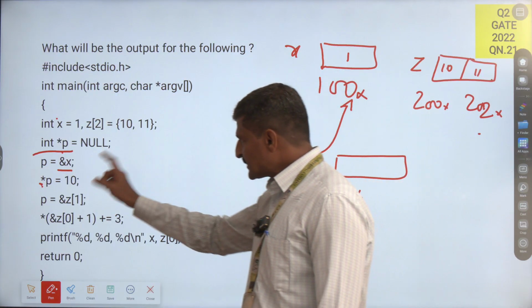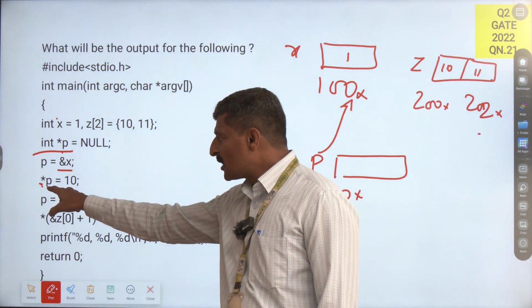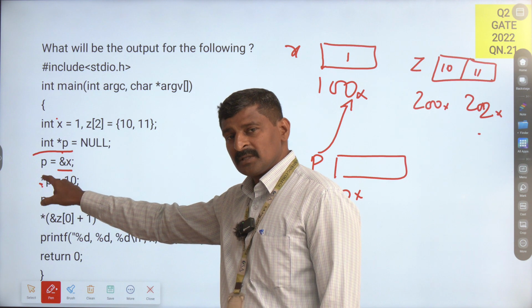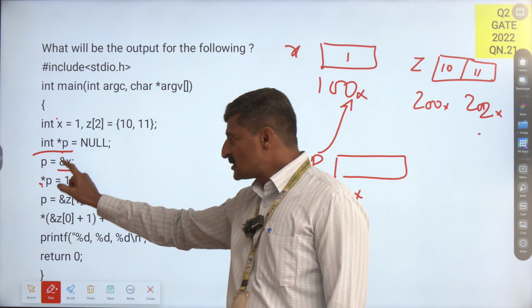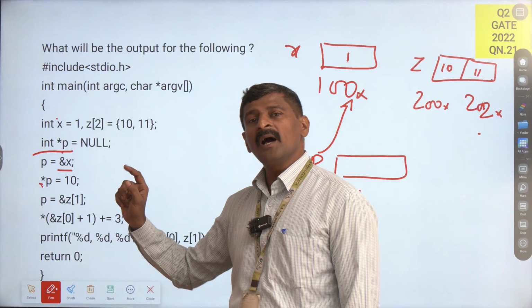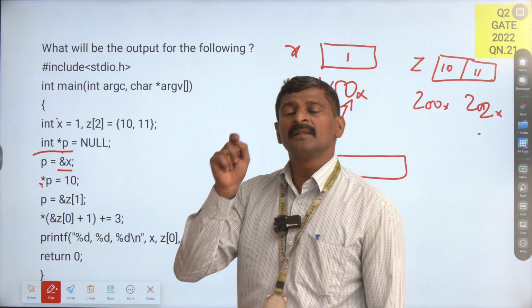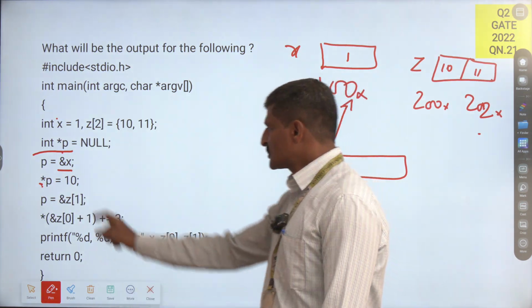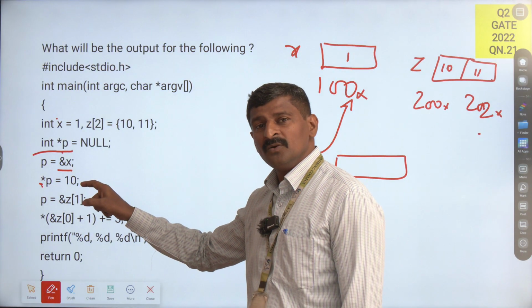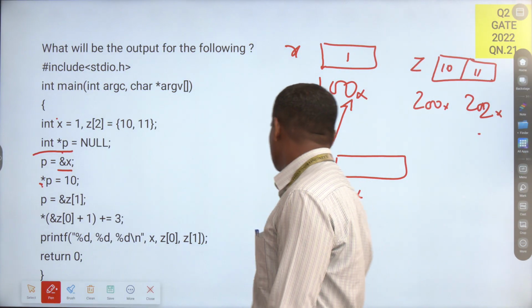Fine. The next statement we have is star p equal to 10. What is the meaning of star? Star represents the value at the address. So star p represents the value at the address pointed to by p.